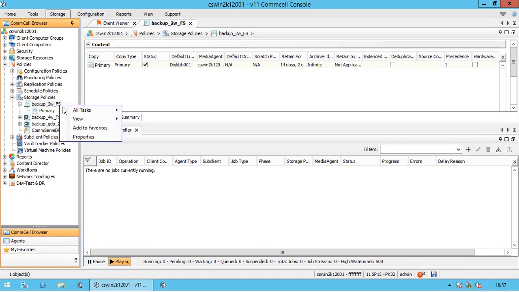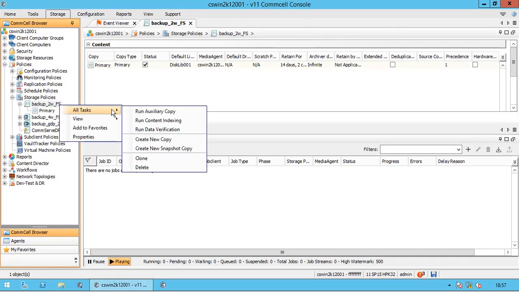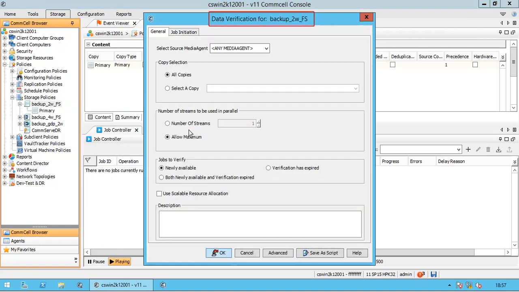Right-click on the storage policy, All Tasks, Run data verification. The software just backs up data. There is no way to be sure if the data is intact and valid for recovering until a restore operation has been performed on that data. Use data verification for storage policy to select the criteria for a data verification operation.